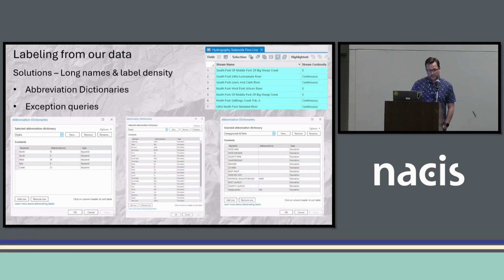But sometimes these forks of forks of forks are very small streams that we don't really care about anyway. So when we run out of room, we just do an exception query and just say, don't draw these ones. That's too much.